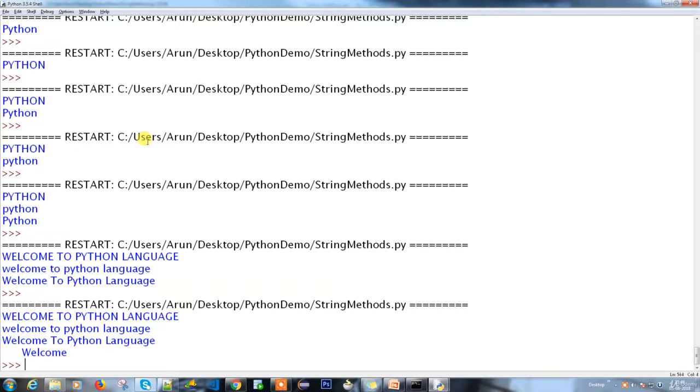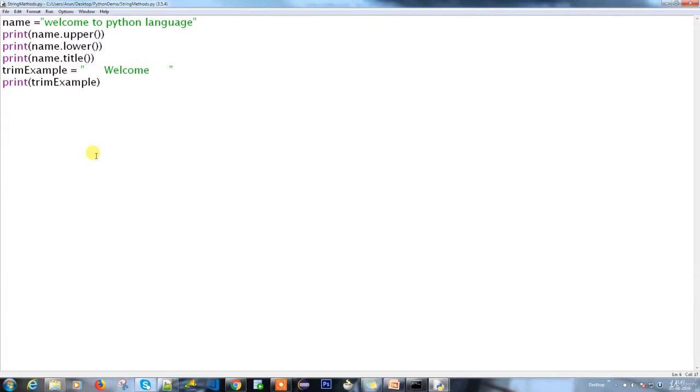If you see the outcome, you might see the spaces here. It won't trim anything. It's a kind of slicing off the empty spaces. So what we can do is use the strip method.